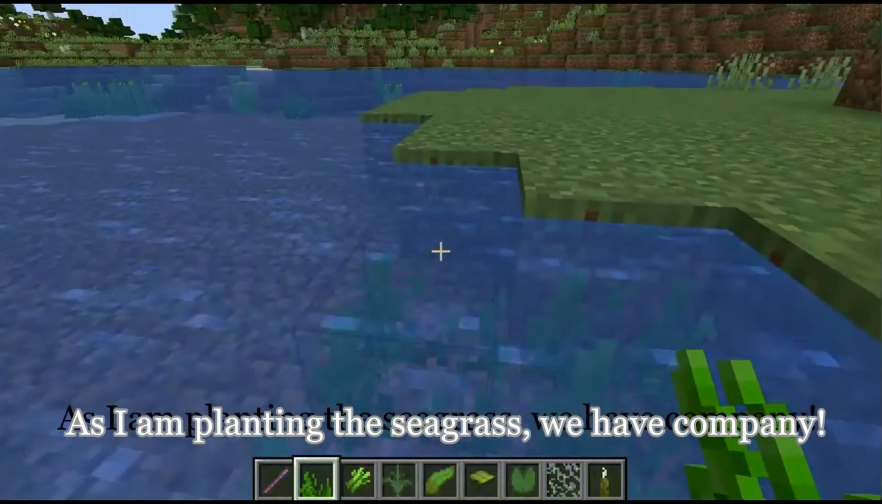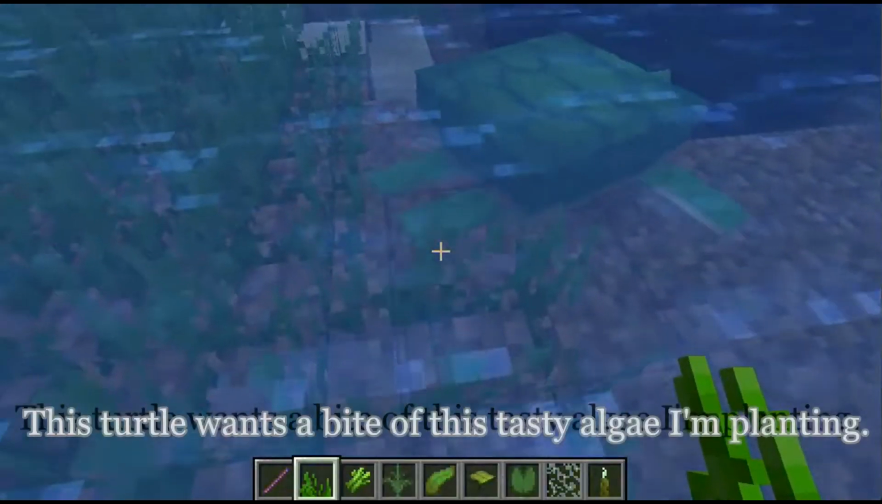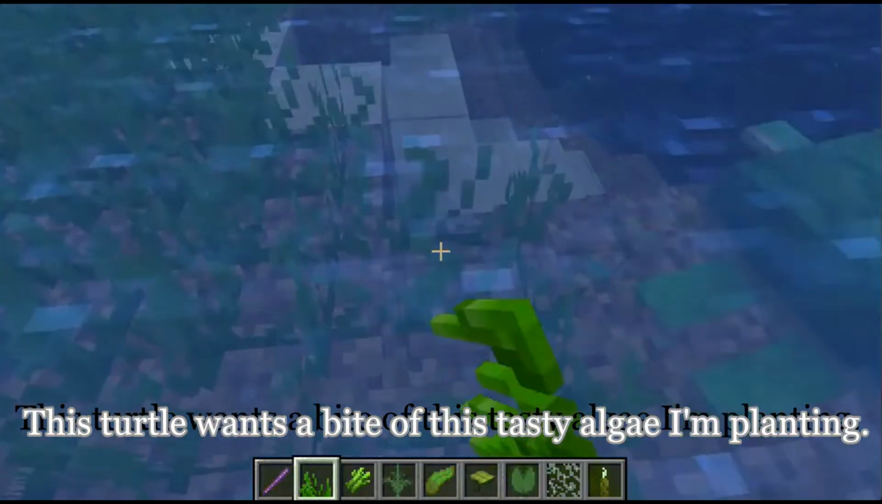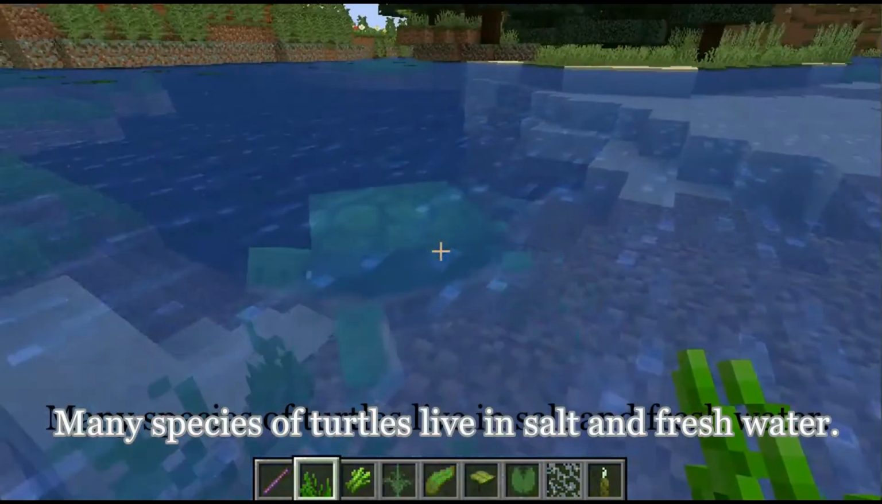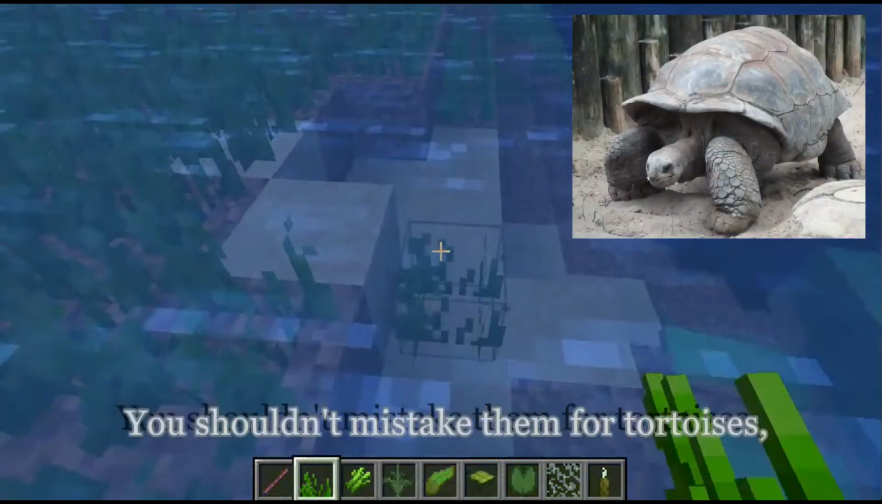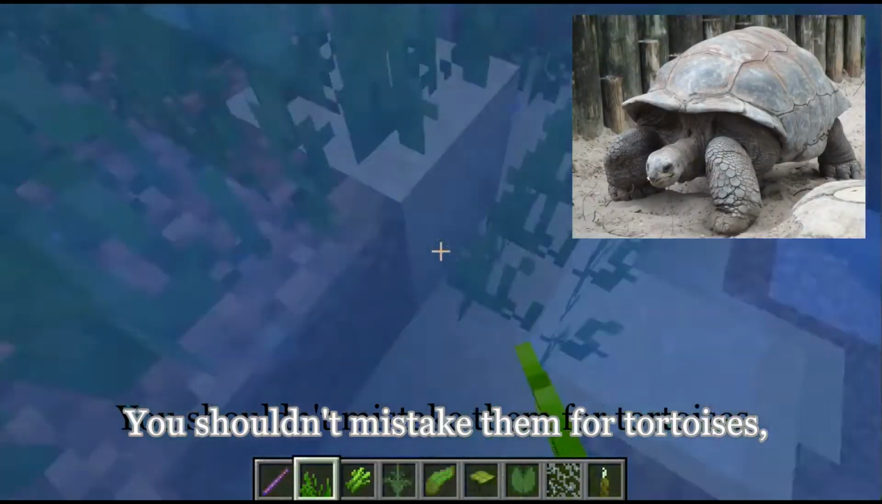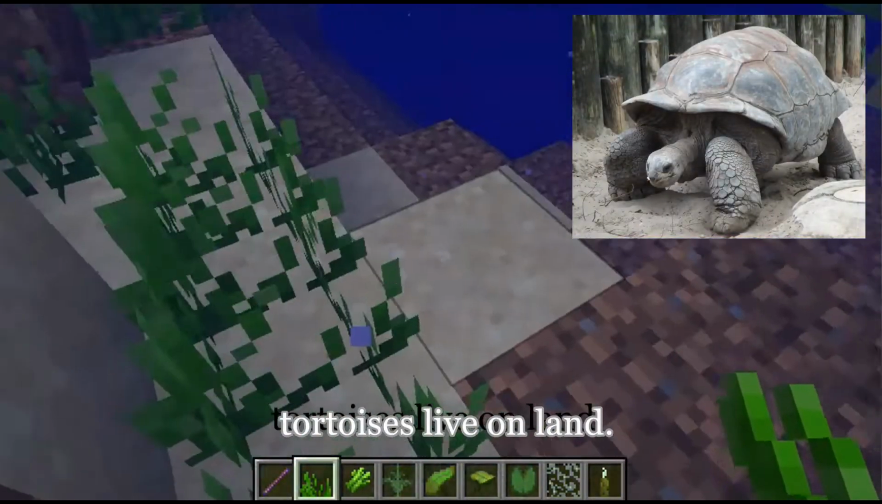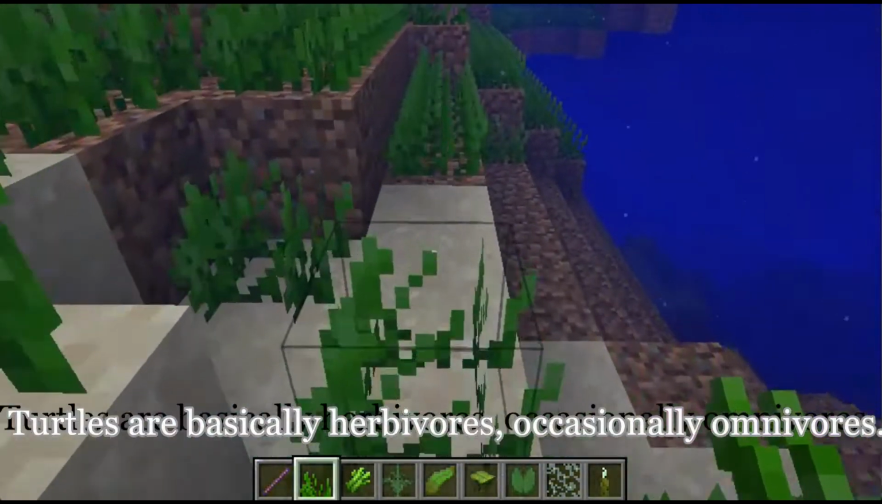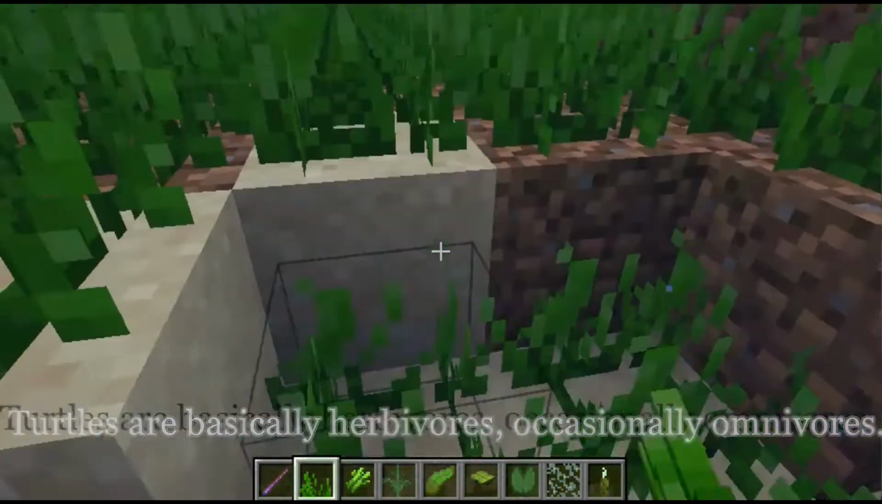As I am planting the seagrass, we have company. This turtle wants a bite of this tasty algae I'm planting. Many species of turtles live in salt and fresh water. You shouldn't mistake them for tortoises. Tortoises live on land. Turtles are basically herbivores, occasionally omnivores.